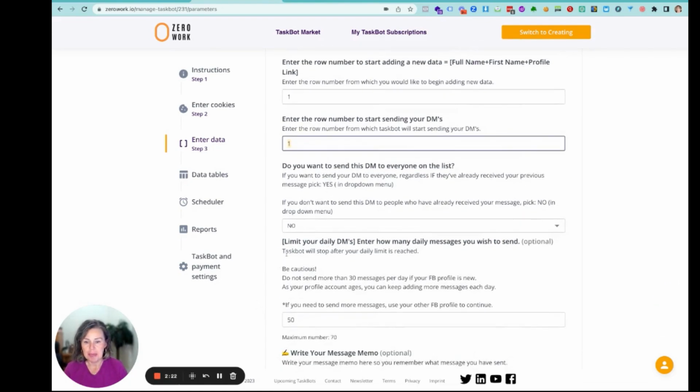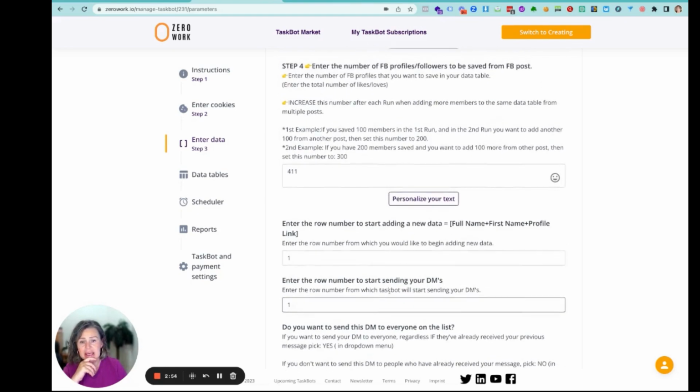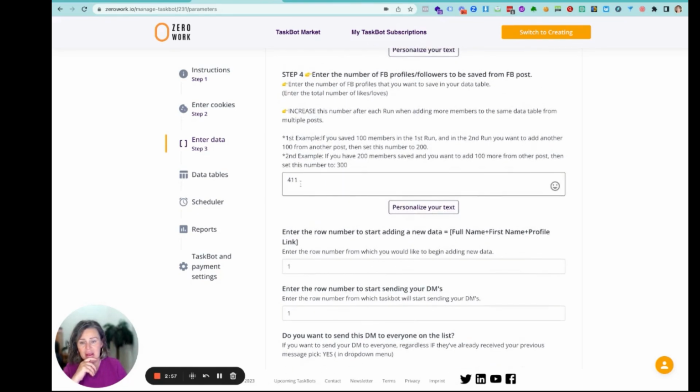Now in here, it's asking how you want to limit these DMs for each day. So after the 50th DM, Taskbot will stop and will wait 24 hours until it can start sending another bulk of 50 messages. All right, so that's a mechanism that we have there to prevent overusing it and to avoid getting your Facebook profile restricted.